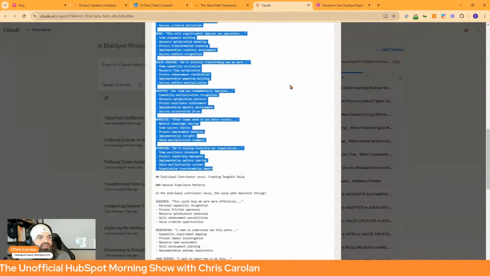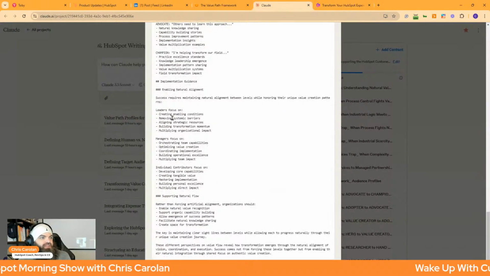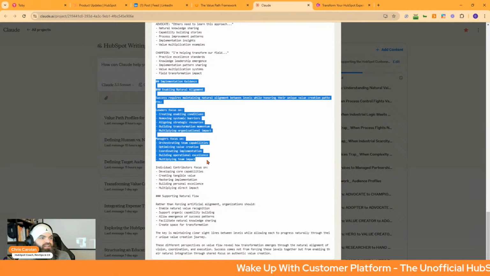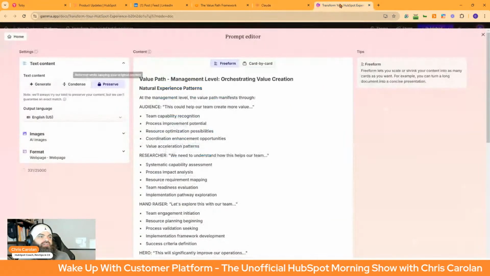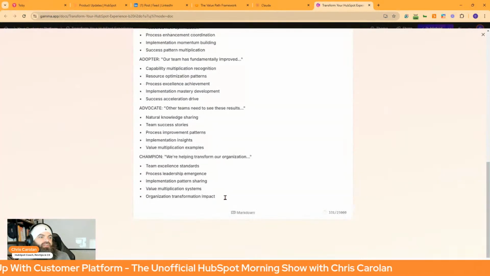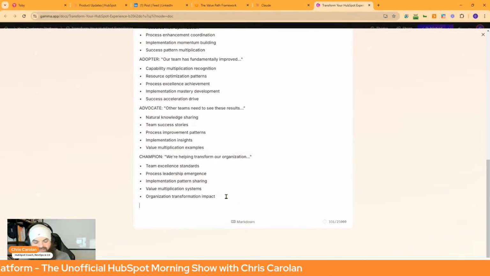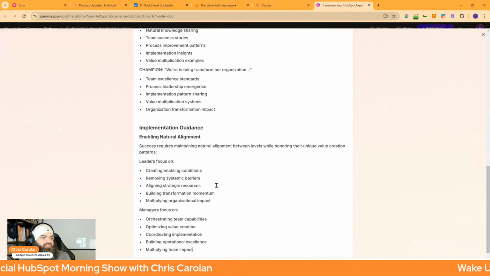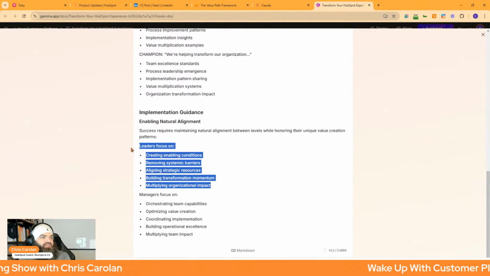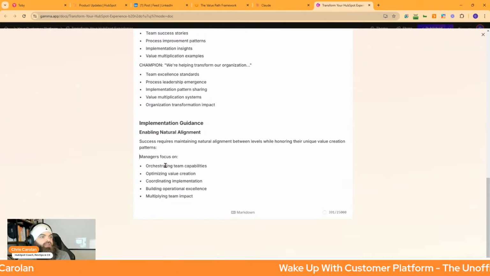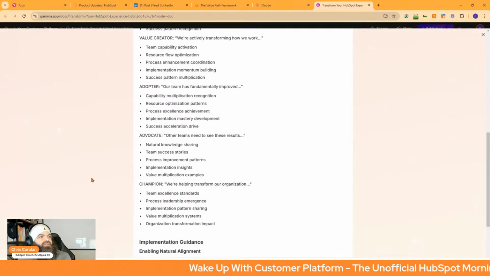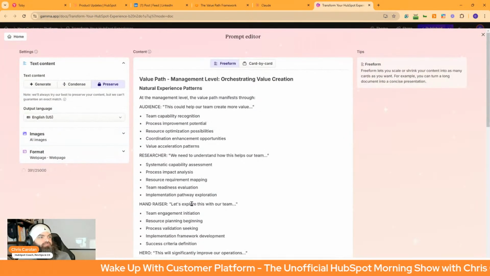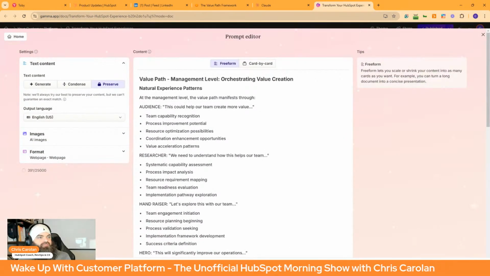And I'm actually going to add one more piece, that little implementation guidance here related to the topic, which we can just add down here, get rid of the leaders. Got 8 cards. And we'll click generate.